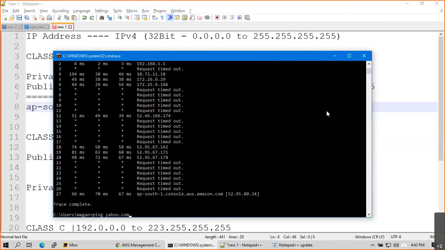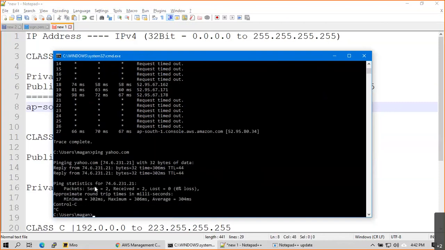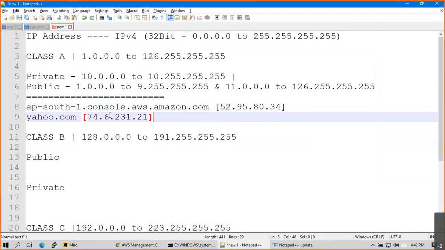Ping yahoo.com, let's say 72 series. Yahoo.com, the 72 series IP you got, is also another public IP. It is not under the 10 dot series and is between 1 and 126, so it is also another class A.